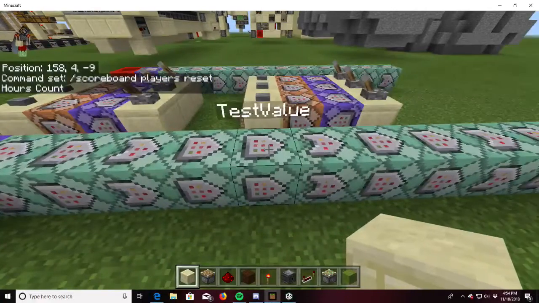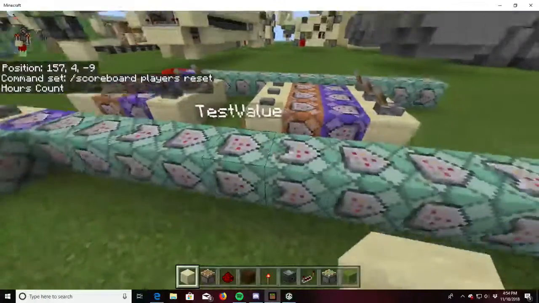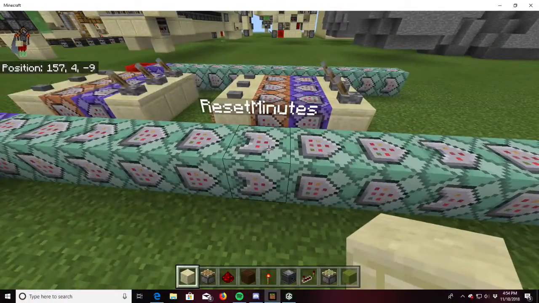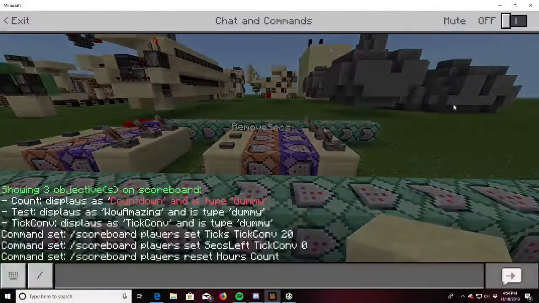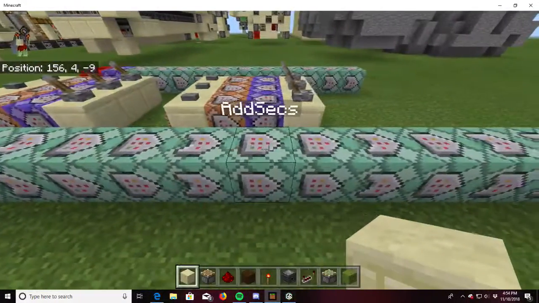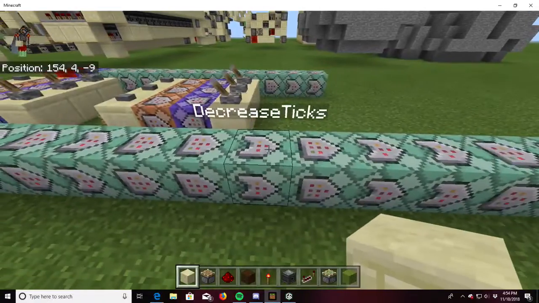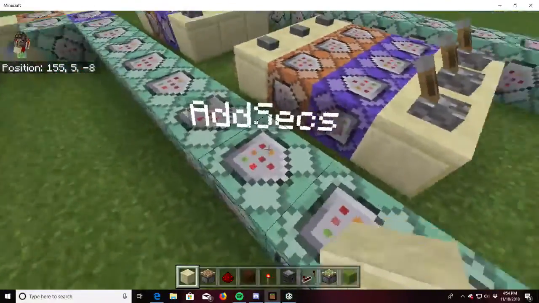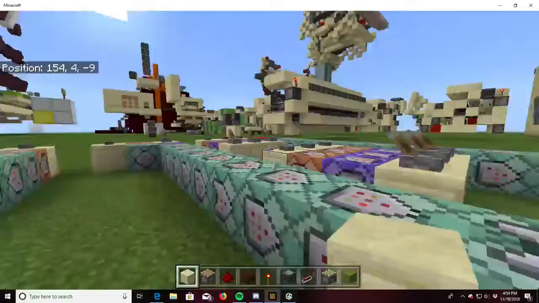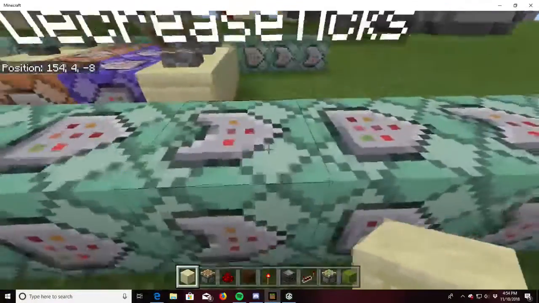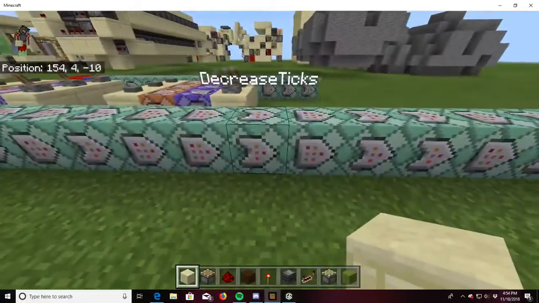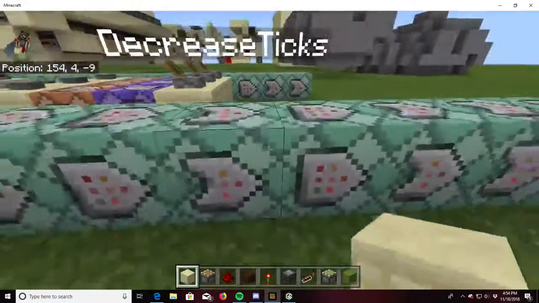Then it adds the minutes, and it sees if there's any minutes. If there's no minutes, then it resets the minutes. So then it's not displayed on the side here. And then I add the seconds. And I test it, and if there's still time left in the system, then it decreases the tick. So every game tick, this goes and decreases it by 1.